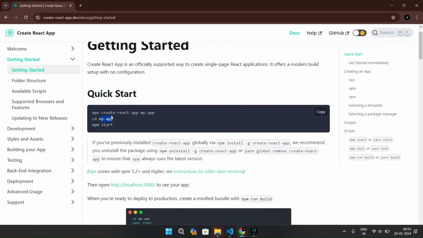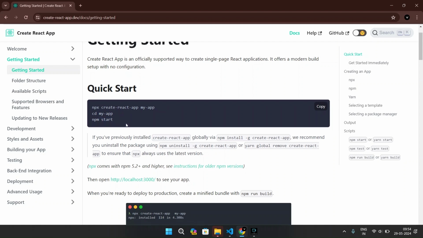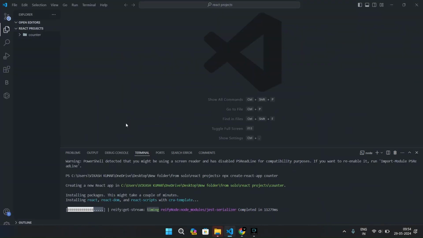After installing, we have to go to our counter app. We have to change the current directory, so we write cd counter. Then to start our React project we write npm start, and then our project will start. Let's see, it is still installing. So wait for the installation.